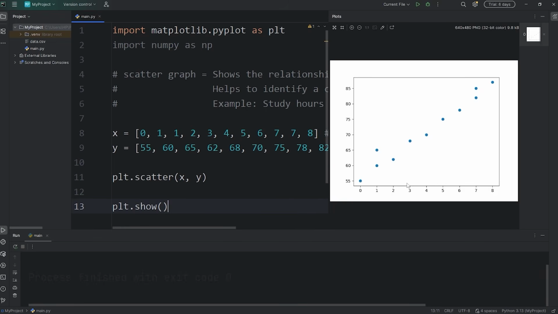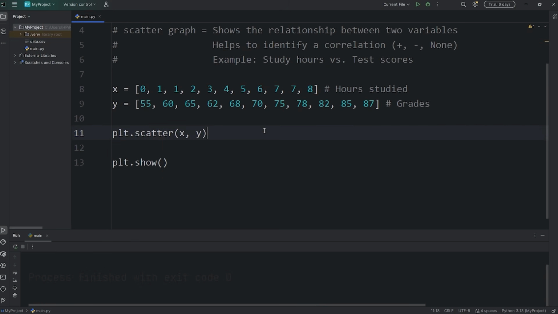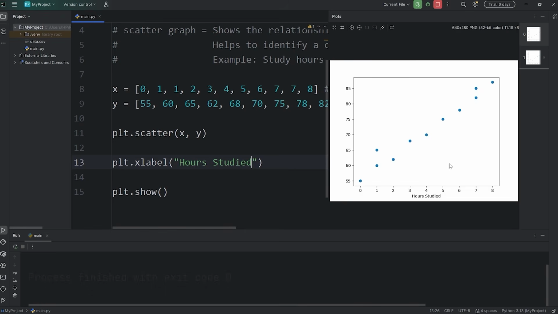Here is our scatter graph. You can see that there's a positive correlation between hours studied and the exam scores. Let's add some labels to our scatter graph. For the x label, access plt, call the xLabel function, then pass in a string to serve as the label. Hours studied is good. Let's make sure that that works. Yes, it does. We have a label for hours studied.